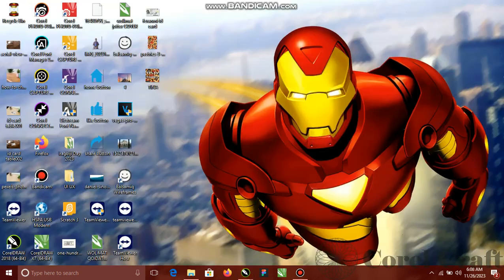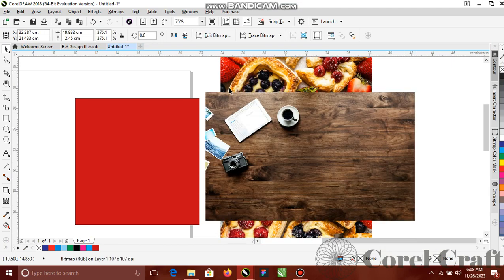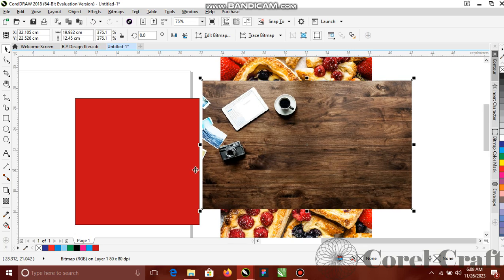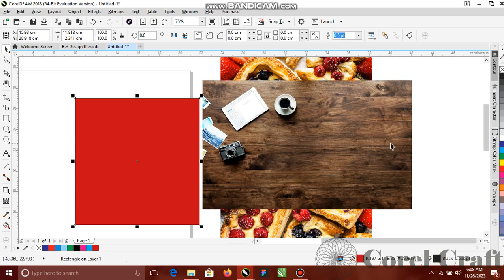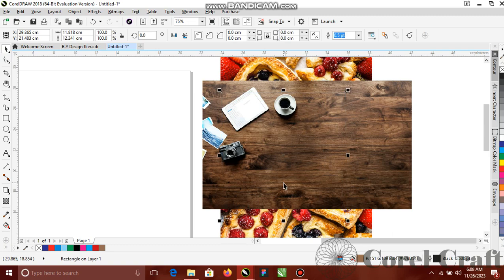So now let me bring more shapes to explain to you guys. You can see that this is a table. Now if I want to make this square in color, to make the color blend, with the color eyedropper tool, I'll click on which color I want and then click on the object I want to give the color. As you can see, the color is now blending with it.